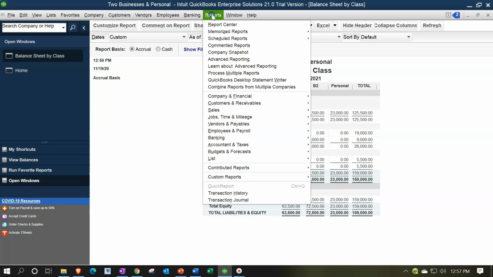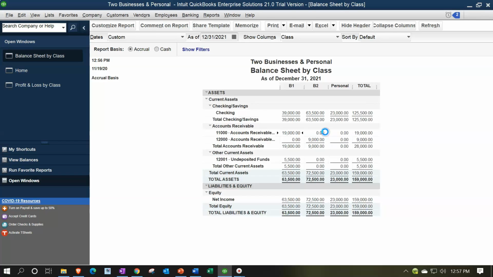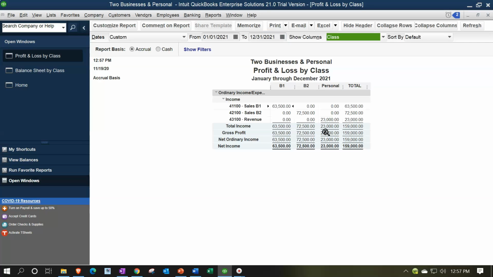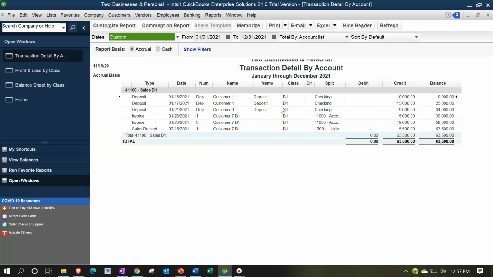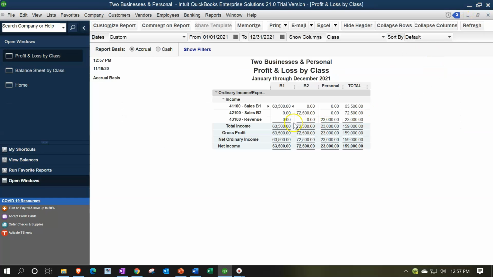If I go to the reports drop down again, go to the company and financial, take a look at the profit and loss, but we want to see the profit and loss by class. Changing the dates up top from 01/01/21 to 12/31/21. We then have in our sales here for B1, we should have in sales now. There it is. There is our item for the sales receipt. It's shown as the sales receipt. It is now being applied to the proper class, B1 being that class.